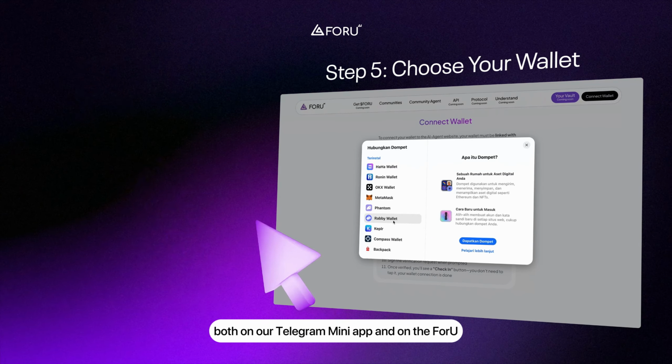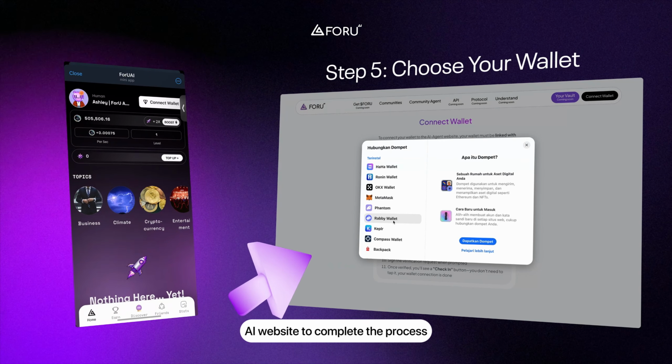You'll need to connect your wallet both on our Telegram mini app and on the ForU AI website to complete the process.